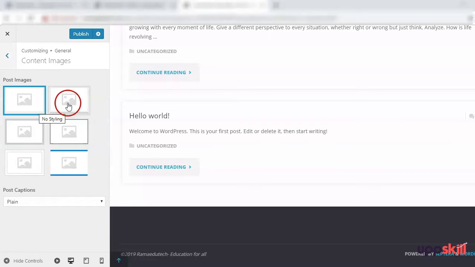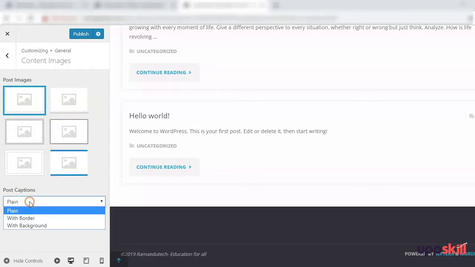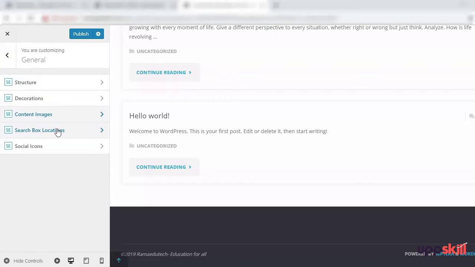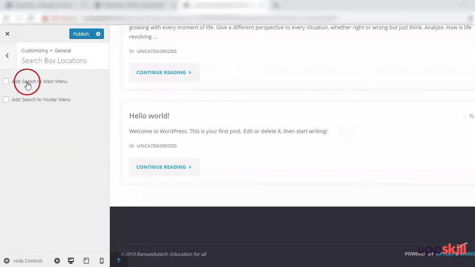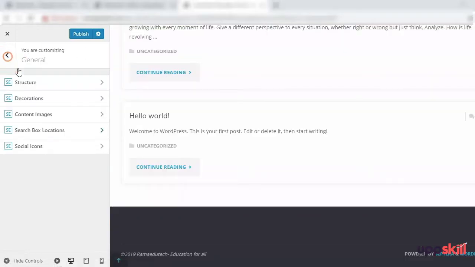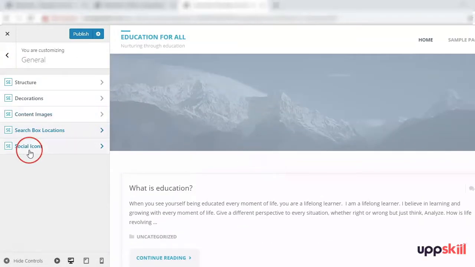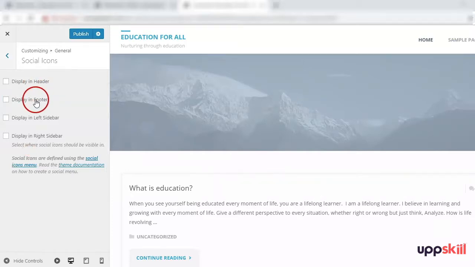Content image. Do you want the image to be surrounded by any decoration like lines? Post captions. Do you want it plain or with border or with a background? Let it remain plain. The simpler the design, the better it is. Search box locations. You can specify if you want it in the main menu or in the footer menu. Let's say we want it in the main menu. Social icons. Do you want it in the footer or in the left or right sidebar or in the header? Want it in the footer.